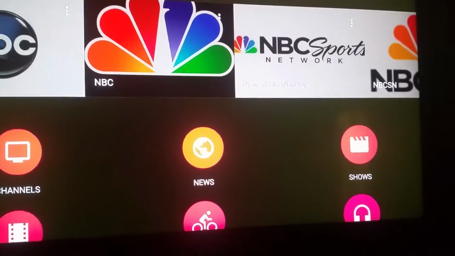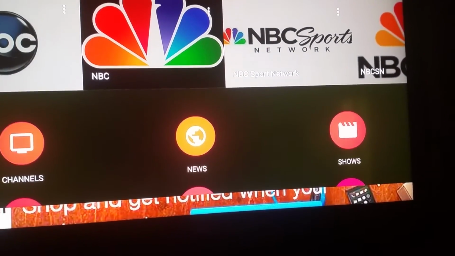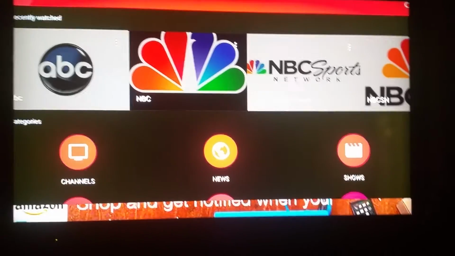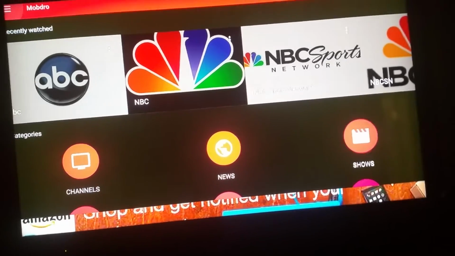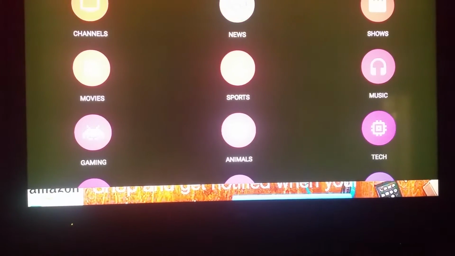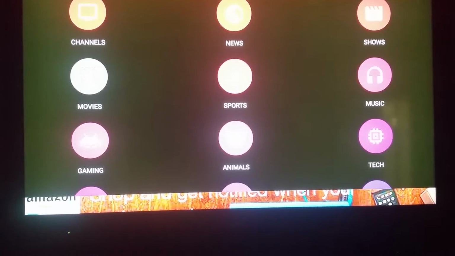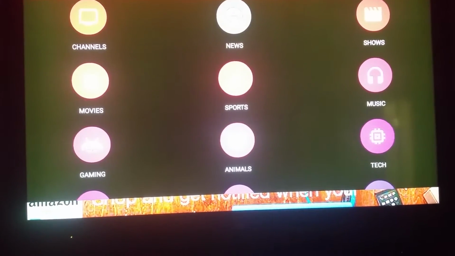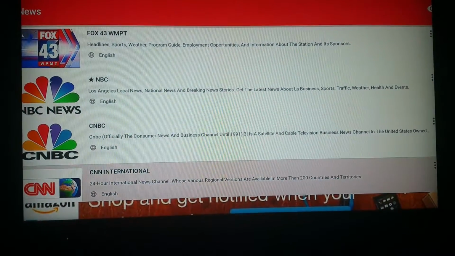Okay, this page is coming up, and on yours you're probably not going to have the recently watched up top with actual things that you've recently watched, because it's a fresh install and you haven't watched anything. Also, when you scroll down to channels and news and shows and music and all that kind of stuff, you're probably not going to get anything come up. Like right now, I can click on news, and all these things begin to pop up.